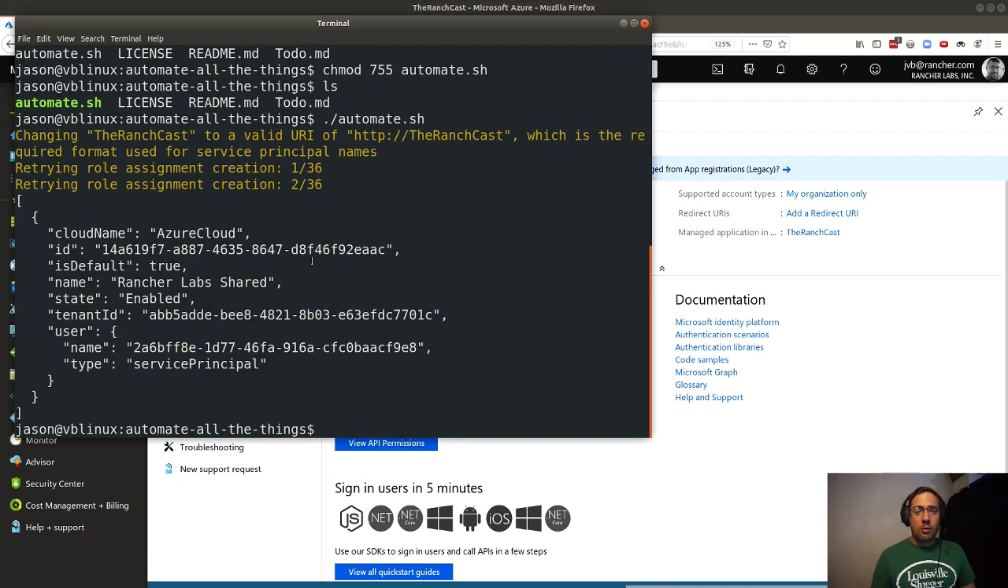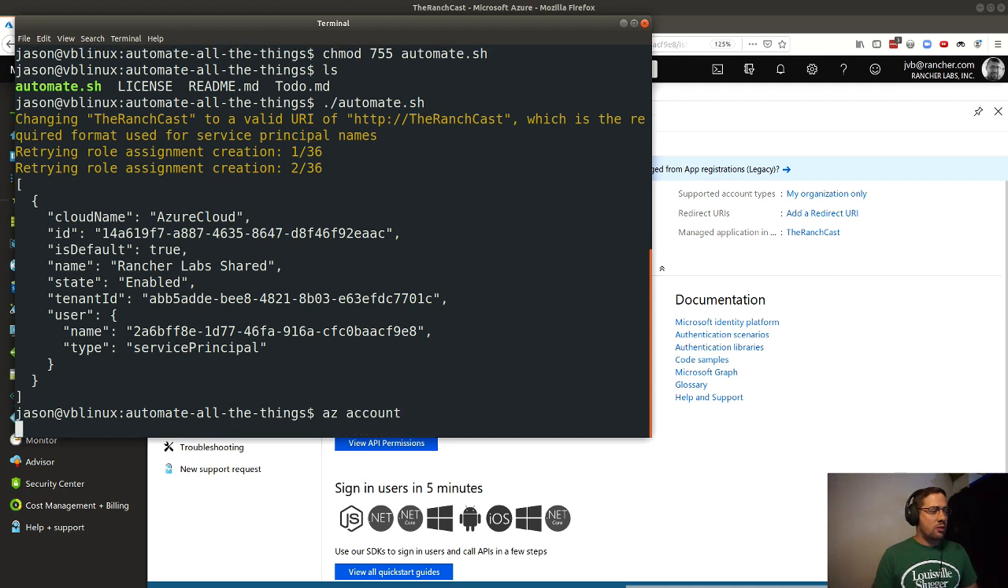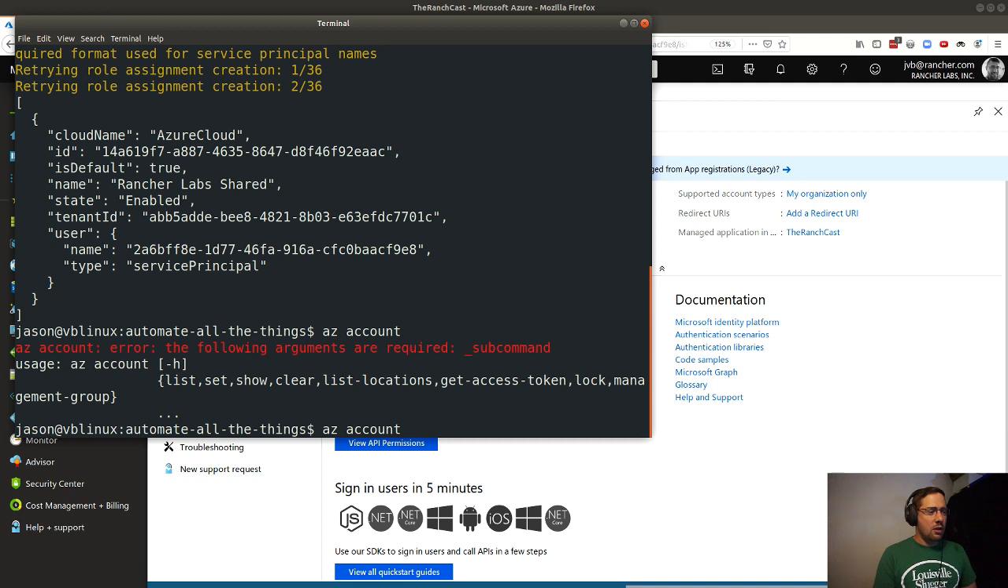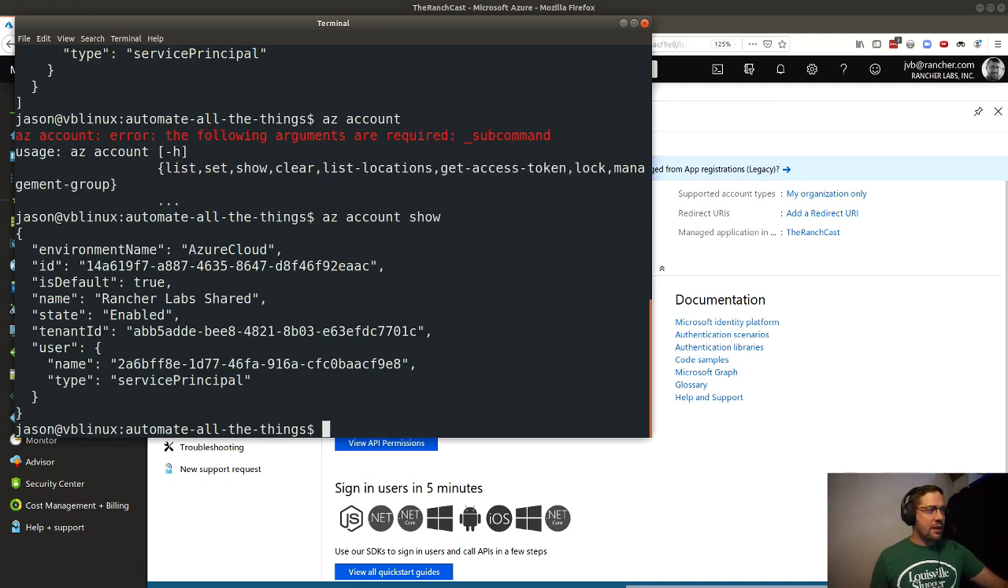If you ever need your subscription ID, when we logged in, we actually got the subscription ID here. But if you go to AZ account, I think it's AZ account. Is it list? No, show. I want show. And that gives us our current login. And we can see here the ID, this is your subscription ID, where you are, what tenant you're under, and how you're logged in, whether you're a user, or in this case, a service principal.